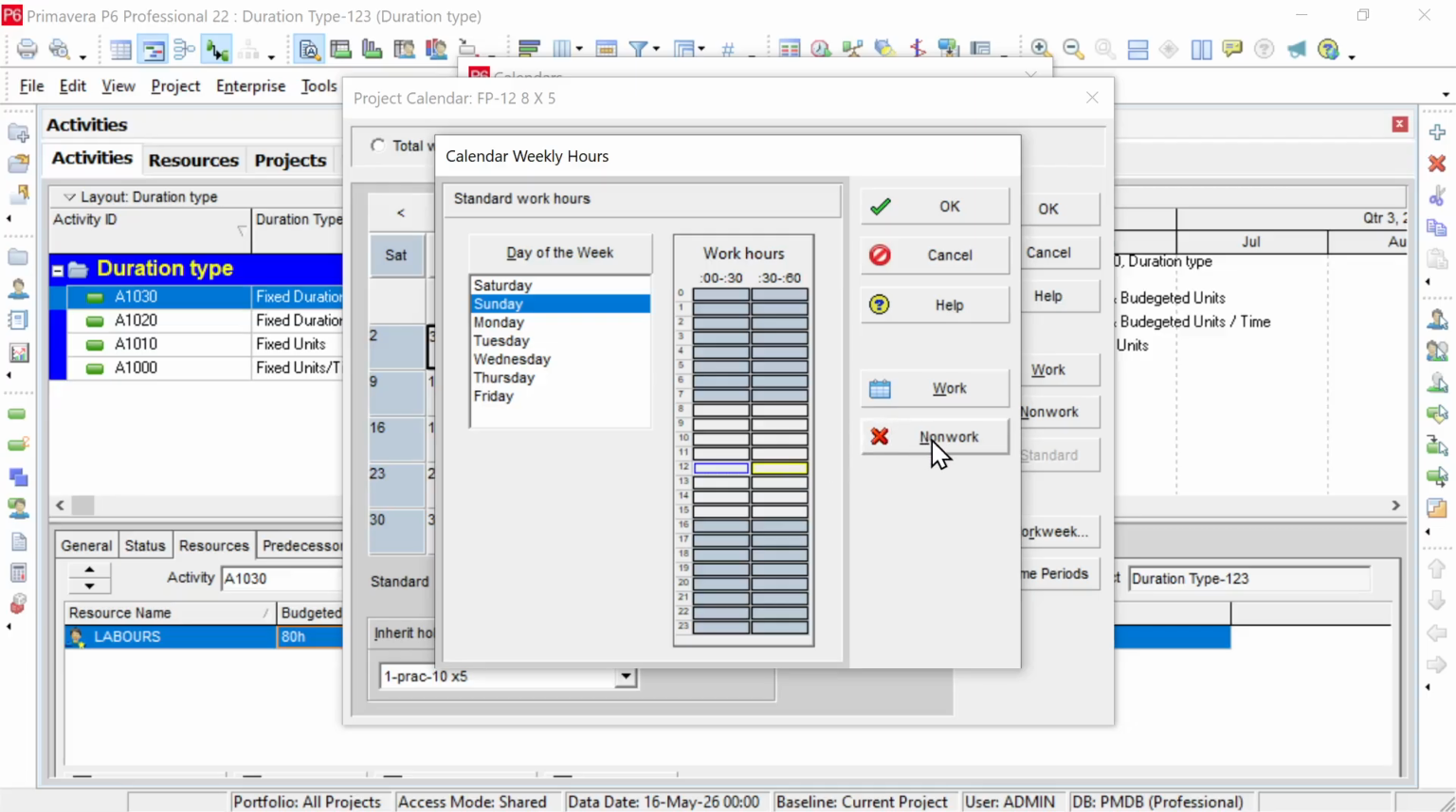So I can simply say non-work, right? If this is non-work, I have to extend 1 hour here and here. This will be my work. So now you can see we have a gap. We have 4 hours here, 4 hours here, and a 1 hour gap. I can do the same thing in here as well. I can control and select this, control and select this, make this non-work, and again control and select this, control and select this, and make it work.